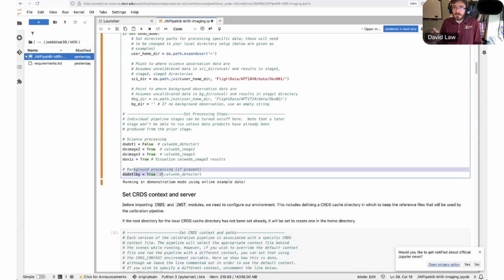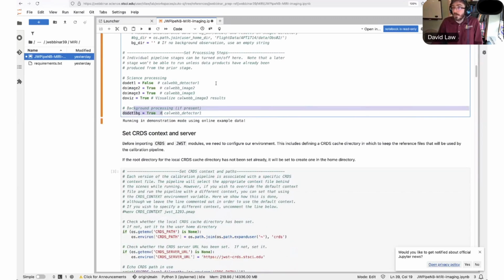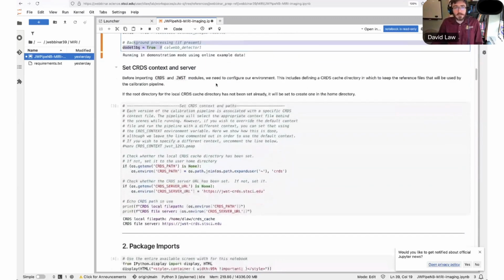The details will all differ a little bit from instrument to instrument based on how they're set up. But this is the main cell that you want to modify when you go from working with demo data to working with your own data. After that, everything's optional, and we'll step through why you might want to change some of those optional things now.